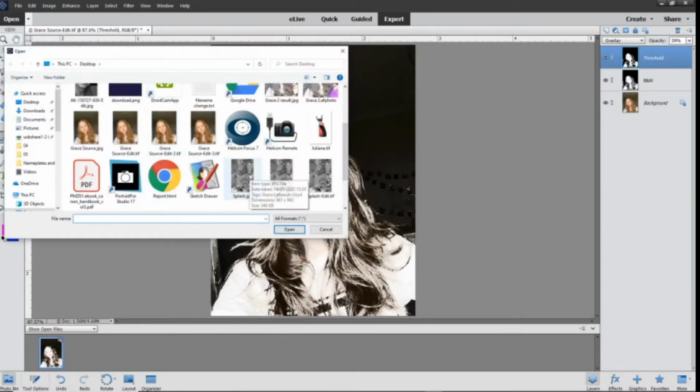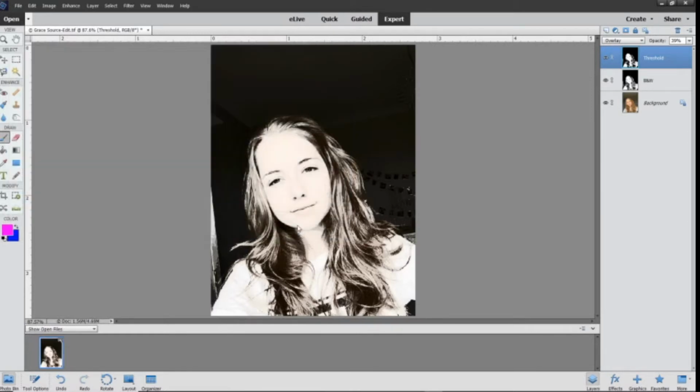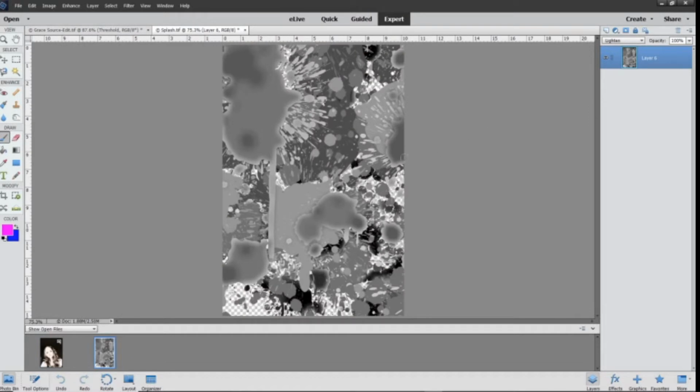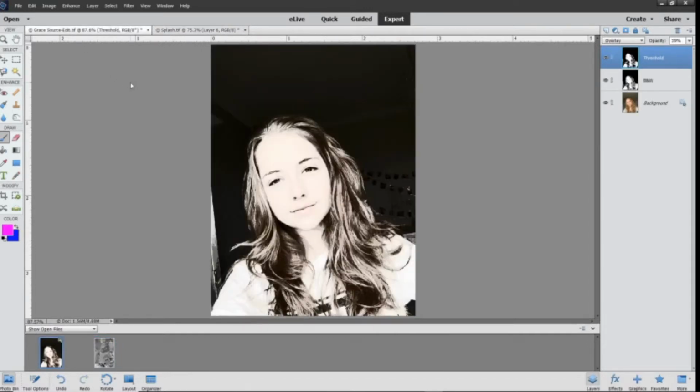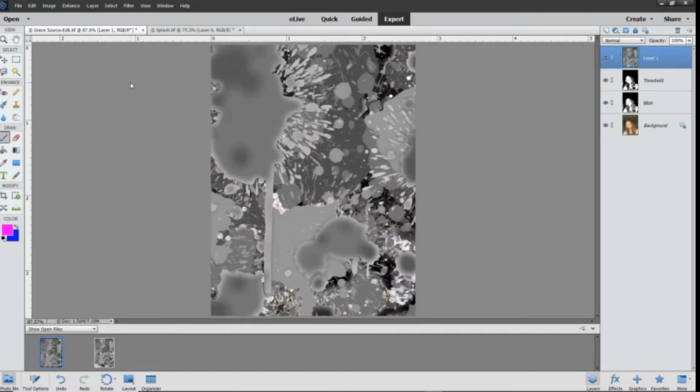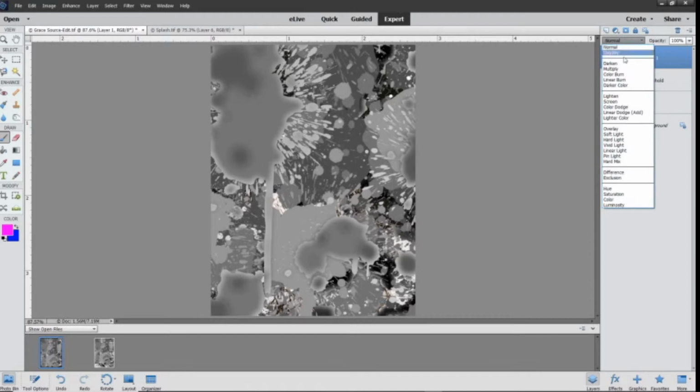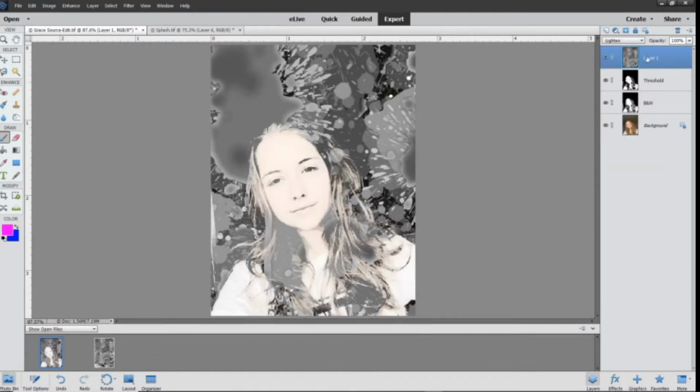Okay, so for the next step, we're going to need to load in a texture layer. In this case, I've already created one. In another video, I'll show you how to do that. So that's loaded. We can now use Ctrl-A to select it, and then Ctrl-C to copy it, move over to the original picture, and Ctrl-V to paste it in. We now need to change the blending mode. In this case, we're going to change it to lighten, but we're going to leave the opacity at 100%.